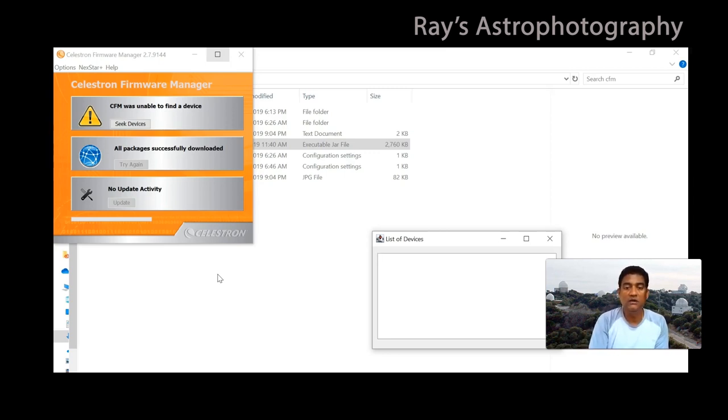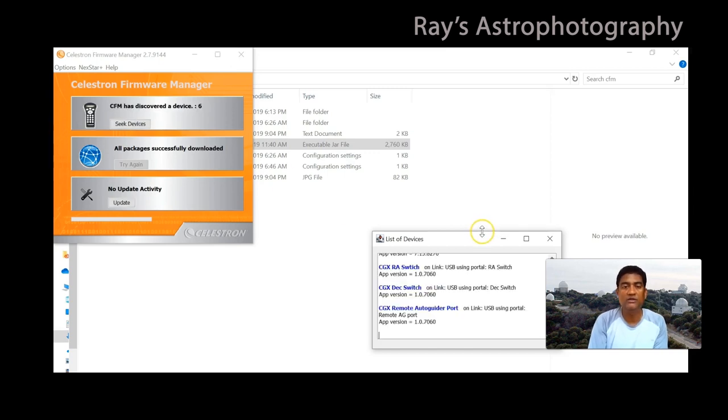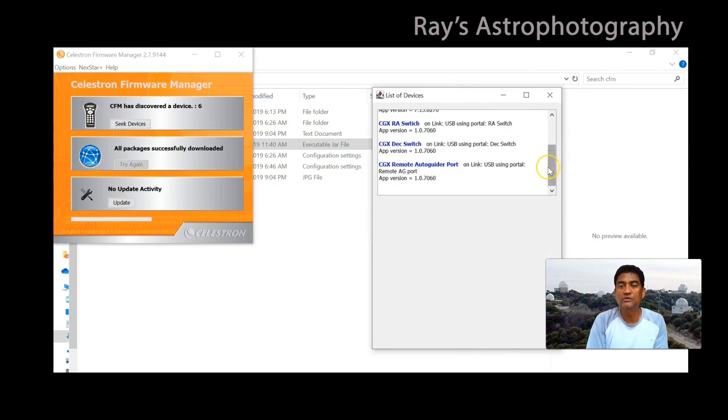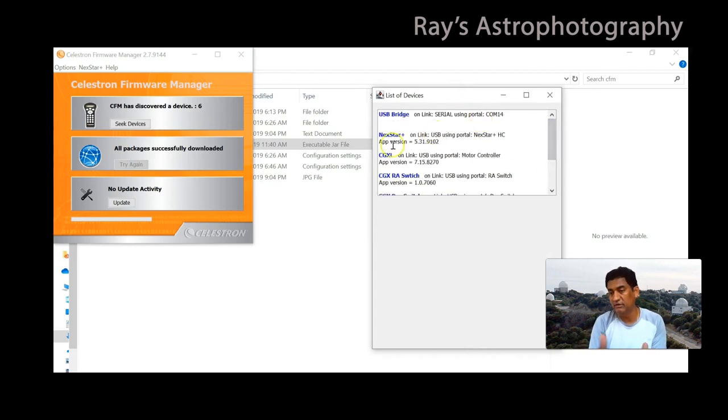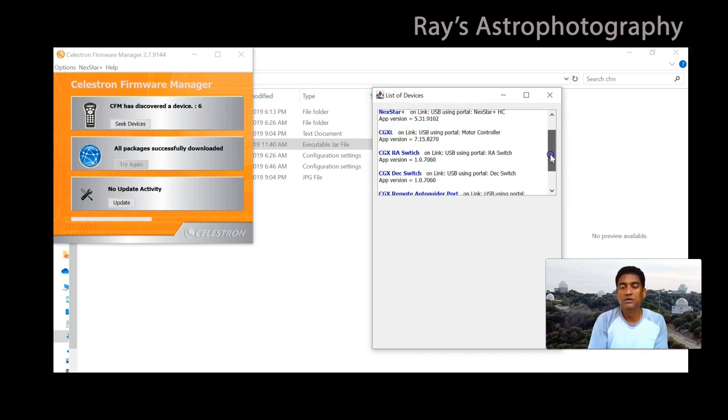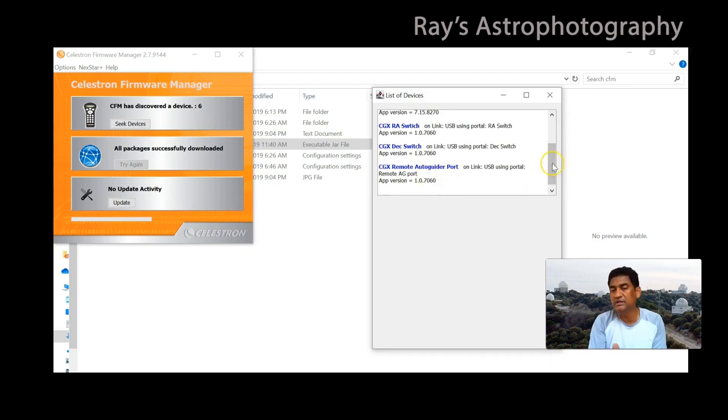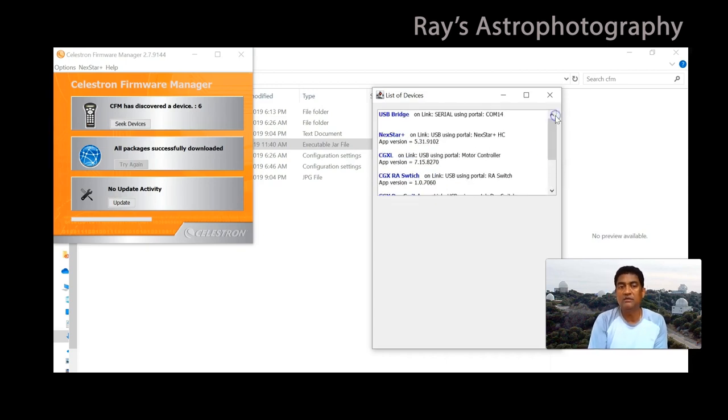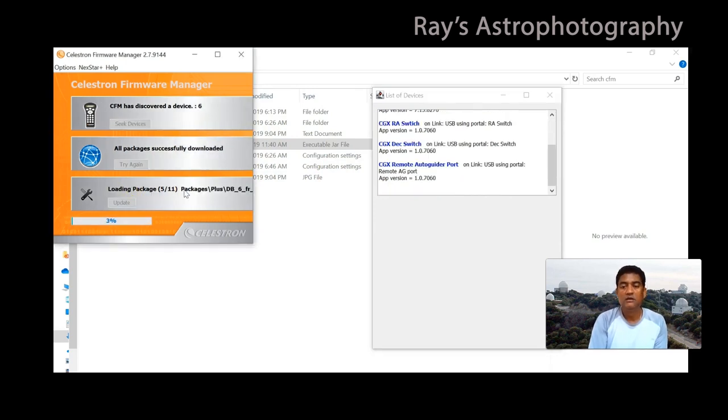Once you are ready to connect your equipment, click on the seek devices button. It shows you the different pieces of your mount, like the RA switch, the DEC switch, the NexStar hand controller, the USB bridge, all that stuff. It just tells you what versions they are. It doesn't really matter. All you need to do is click on the update button. It takes a few minutes to update, probably around 5 minutes or so. The file contains all the updates.